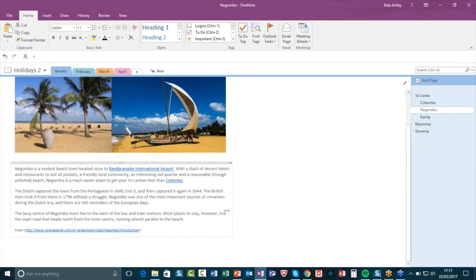And I can then resize that to make it look nice and pretty. And one of the things that I like about this, particularly when I'm gathering information from lots of different sources, is that it comes across with a link back to where you got that information from. So you can see at the bottom it says from, and then we have a URL listed there. So if I want to jump back to that source, I can click on that and it will take me back to that page. So that's really useful as well when you're gathering information together.